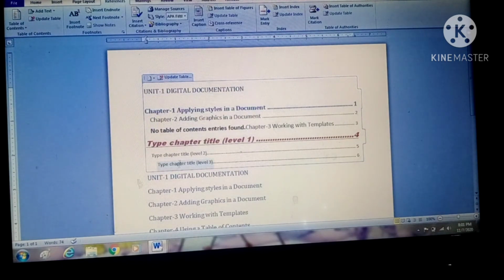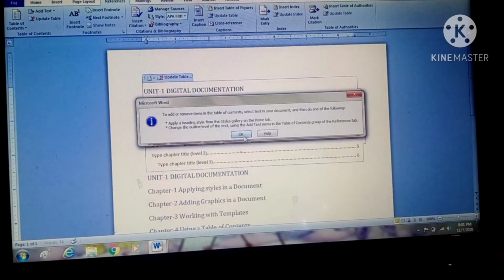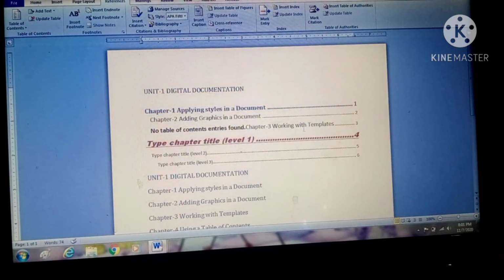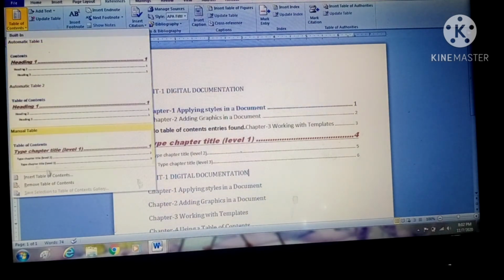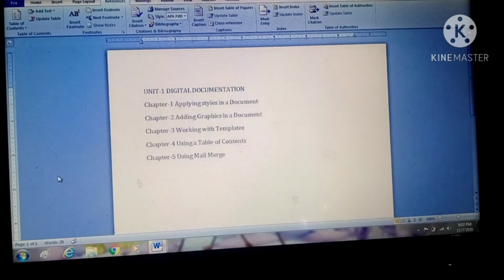You can see the changes in whatever I had selected here. Then you have to click update table. Okay, now you can see that there are updations here. If you want to delete a table of content, then what will you do? Click on the table of content, then go to remove table of content. When you remove the table of content, you can find your original document.